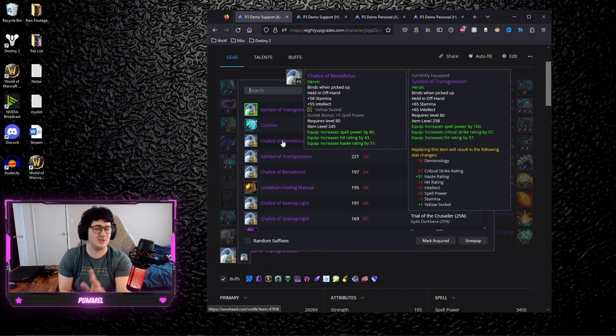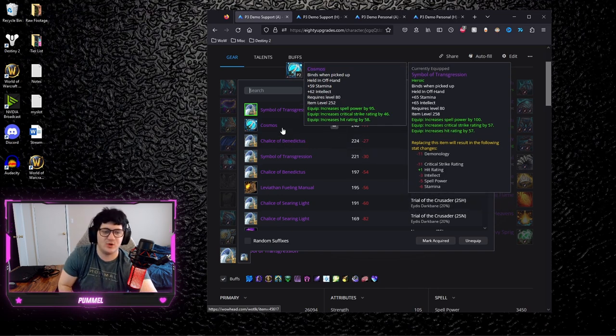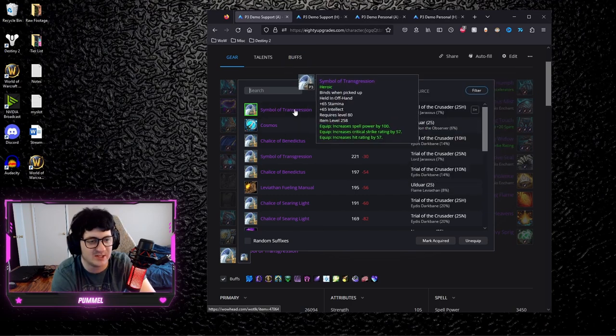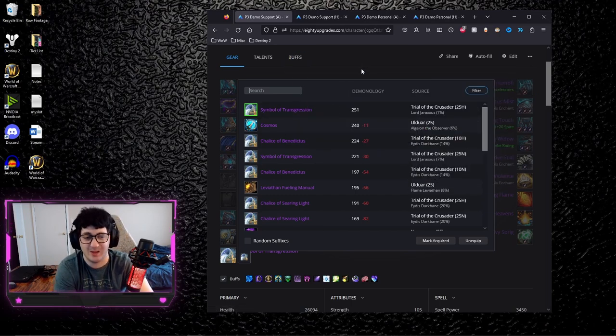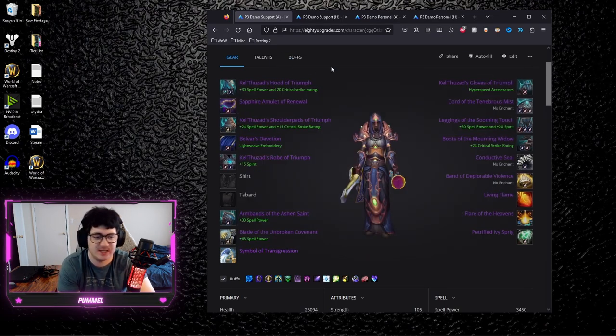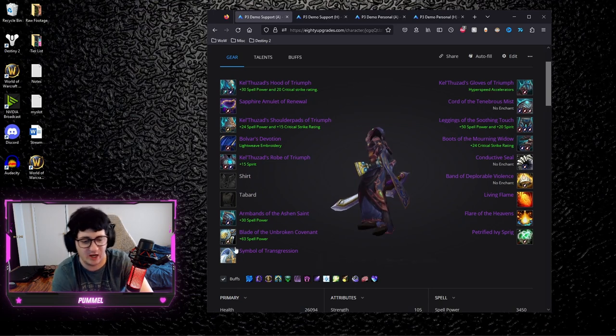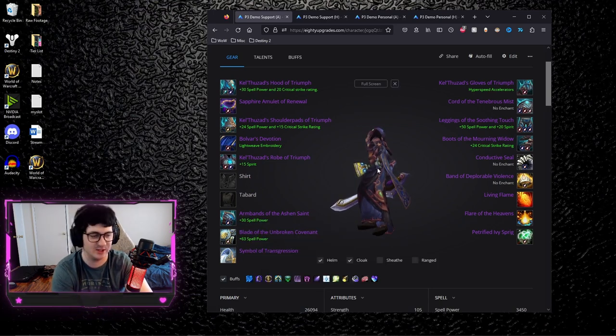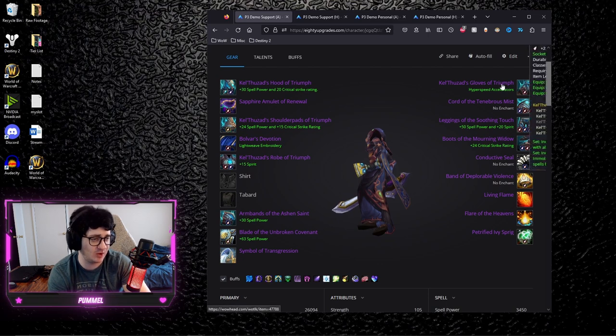But so the Chalice is a good second option, or you could just rock Cosmos. I don't think Cosmos to Symbol of Transgression is that large of an upgrade, but I guess it's up to you where to put your DKP or whatever. But if you just want a cool looking offhand, go for the Symbol of Transgression or the Chalice. Gloves you already won over.